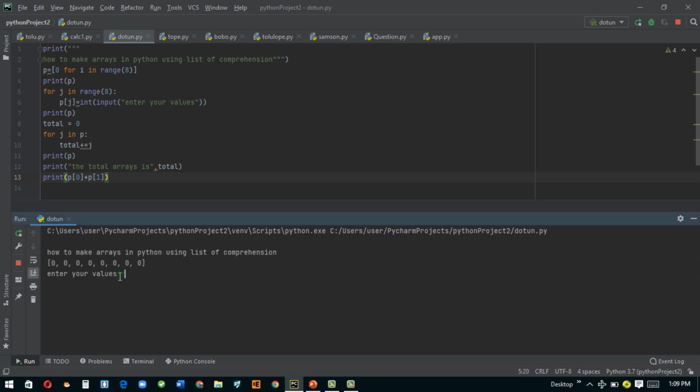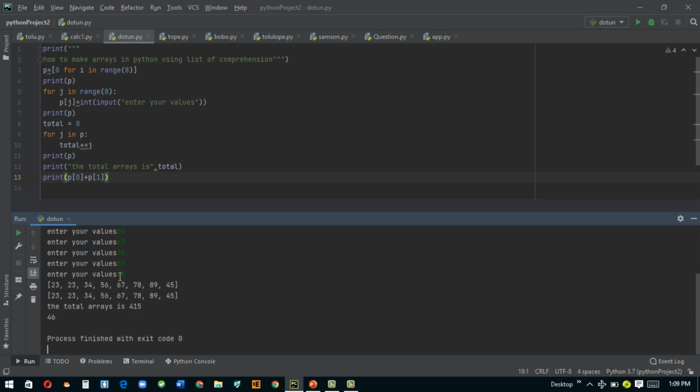Okay, fine. So I have 23, 43, 9, 86, 87, 5. So fine. So what it does is it added everything together, making a total of 414. Then it added the index of 1 and 2, which is 23 plus what? The first index is 23, while the second index is what? 23. It added it together to make what? 46. Fine. This is what you can do.